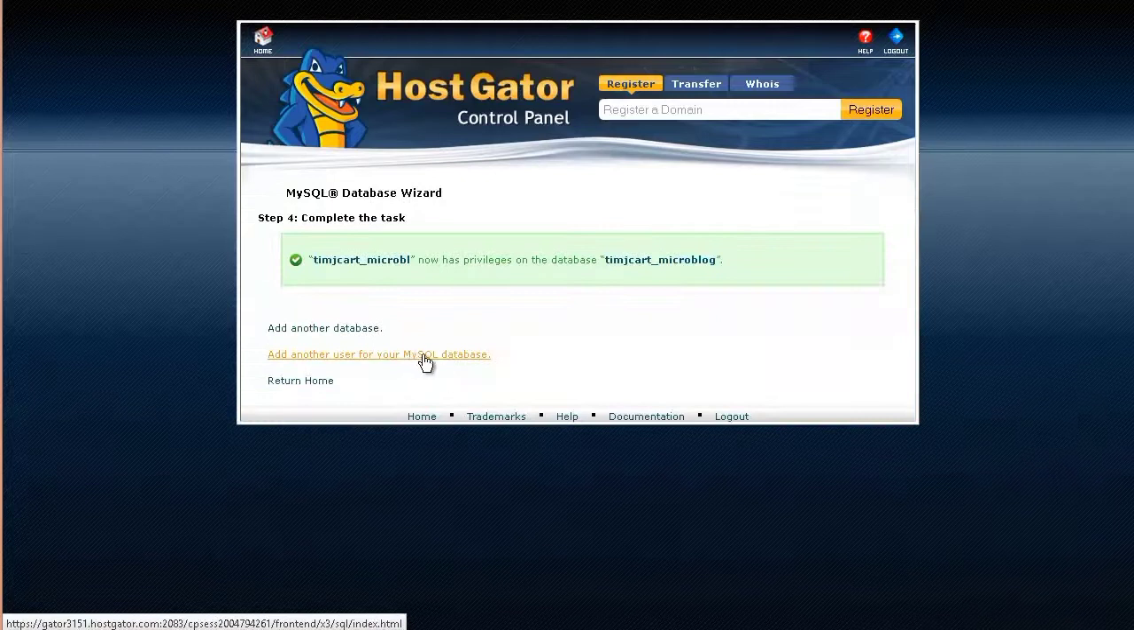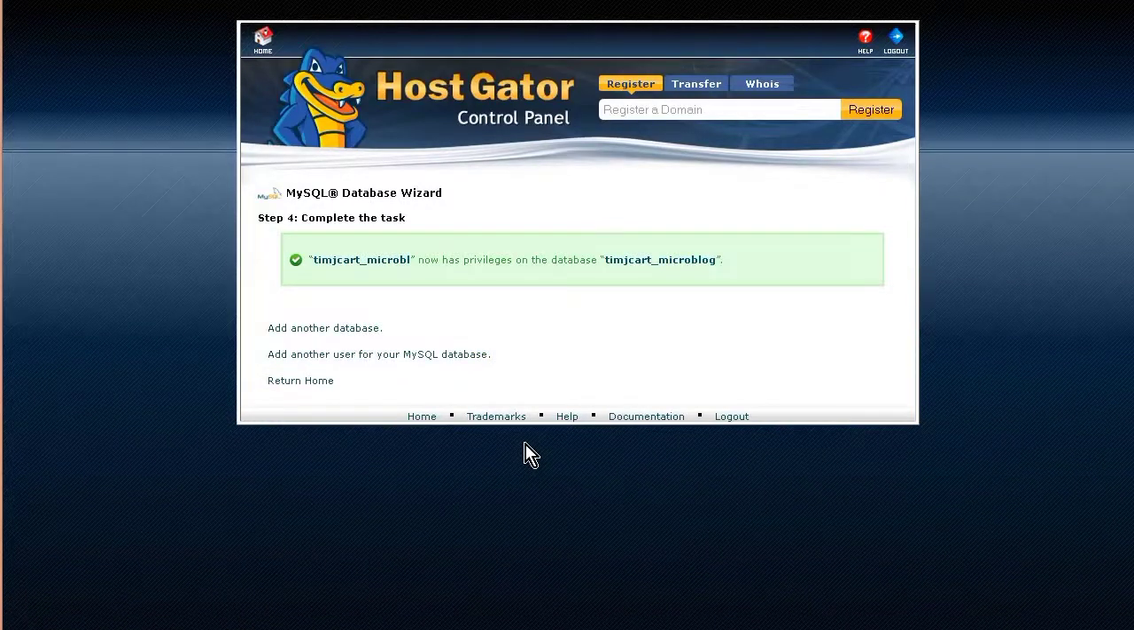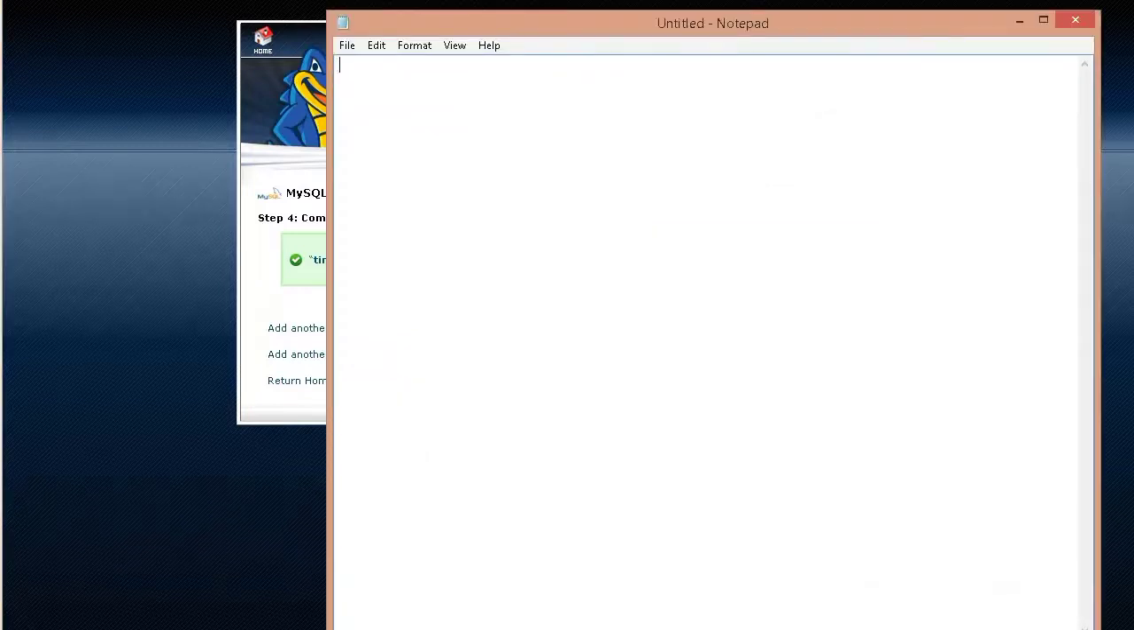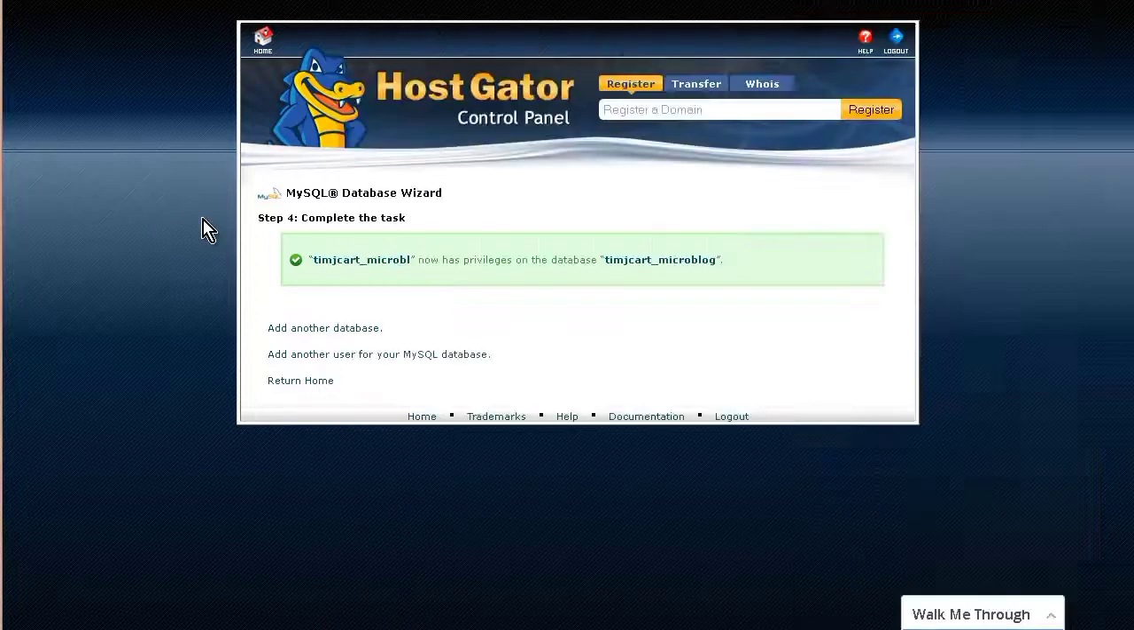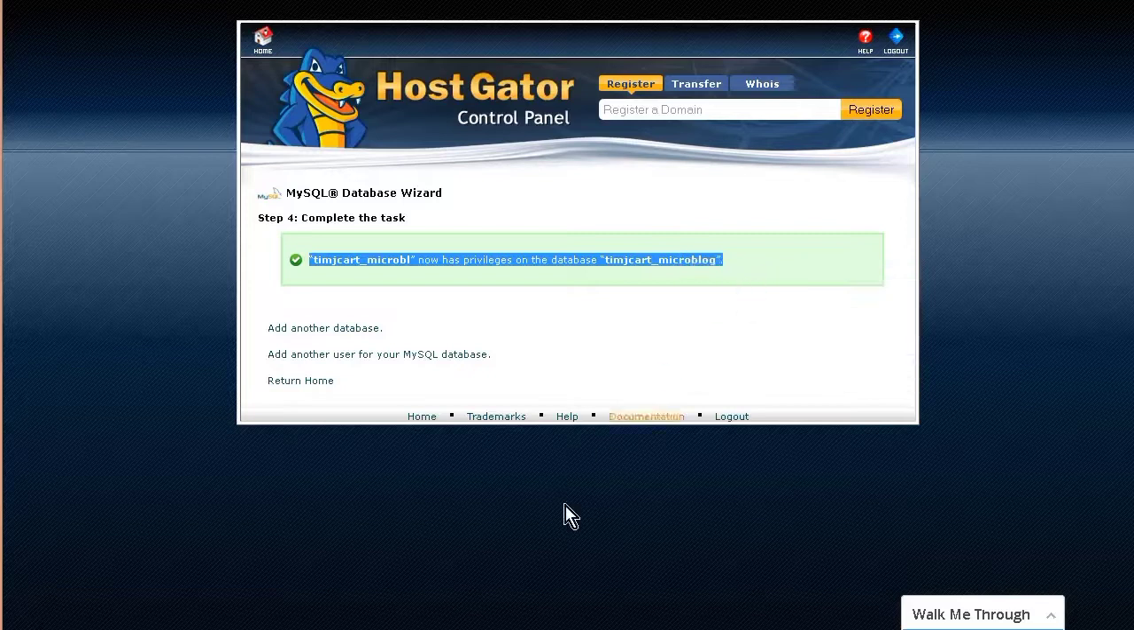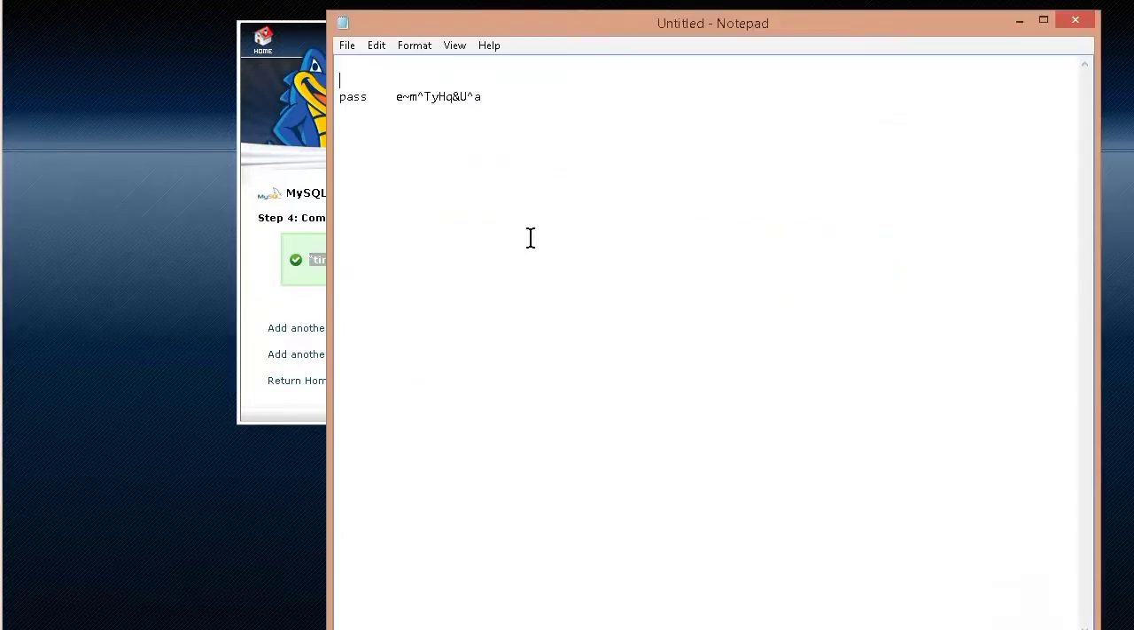All right, now we want to save all this data. So what I'm going to do is open Notepad so that we can put our information into the Notepad session. Okay, so I've already got the password in my clipboard. And then on this screen that just came up, this shows us everything we need. So we can just copy this into our Notepad session as well.